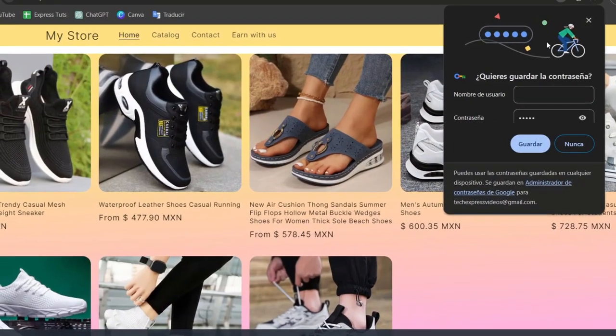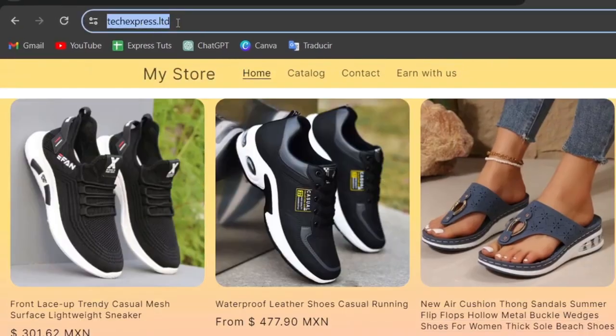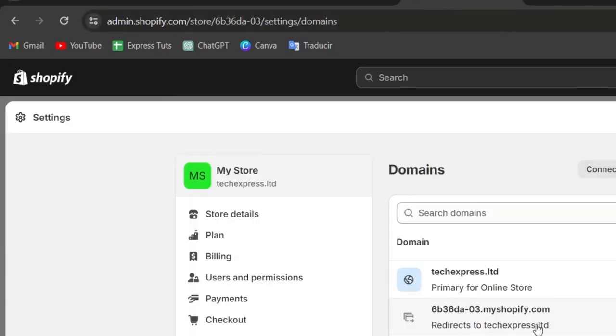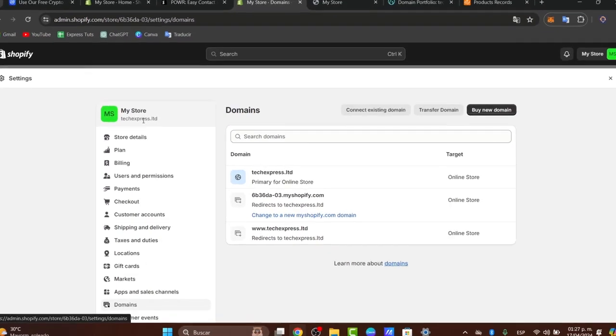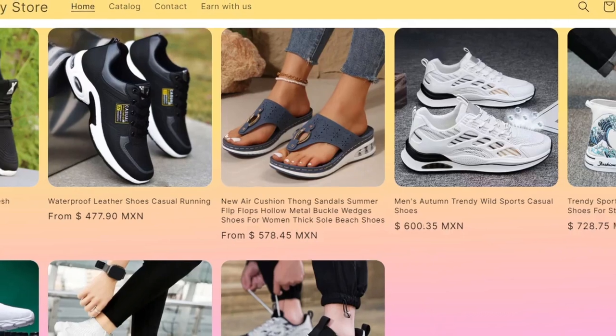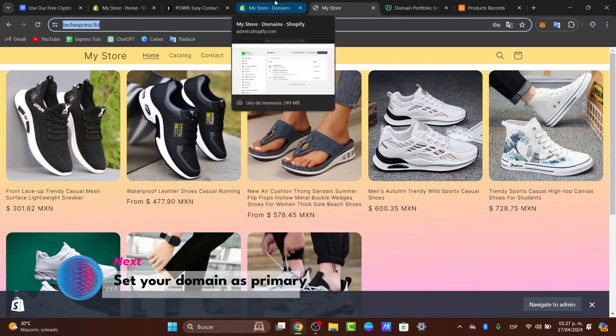And now, as you should see here, my store in the upper side looks at techexpress.ltd and no longer this code by shopify.com. Even in the upper side, I can see that my actual domain that I have just edited appears automatically. Finally, set your GoDaddy domain as the primary domain for your Shopify store. This ensures that your store is successfully using your custom domain.